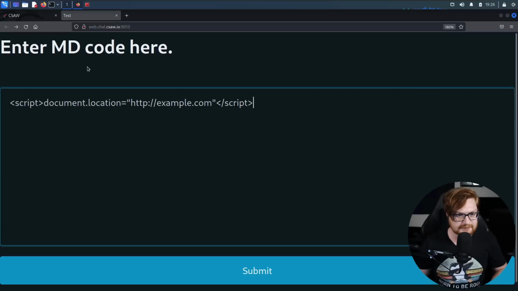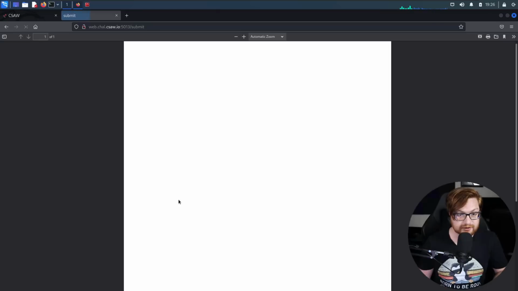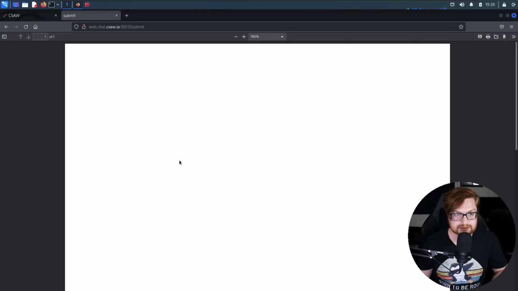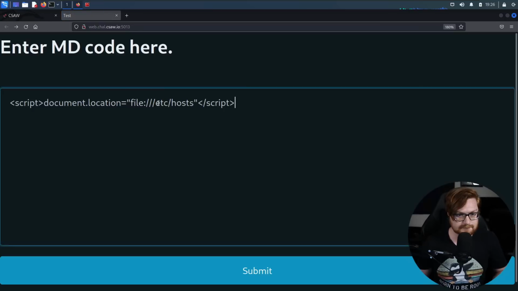But what damage could we do with this? Could we like load specific files maybe? Let me look for /etc/hosts, presuming being on a Linux machine. Does that render that for us? No. Okay. I don't know if we're on a Linux machine or not, but we can assume that.